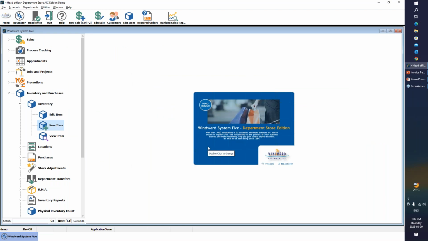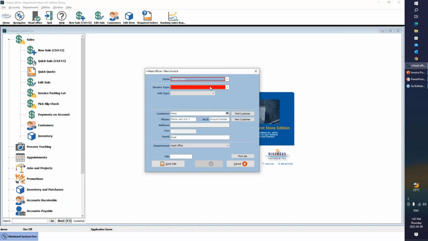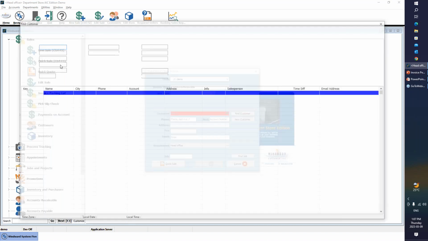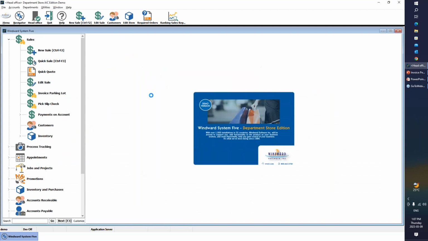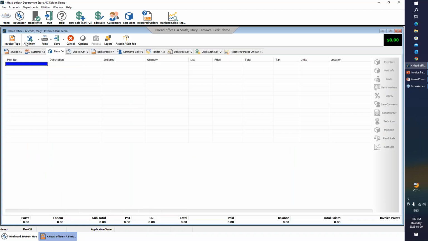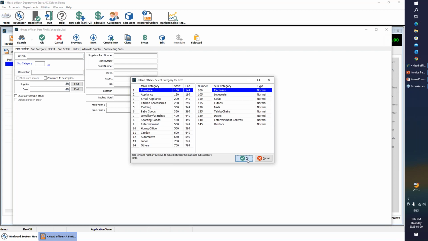The next step is to test. Let me create an invoice. Let's do an accounts receivable. Let me find one of the customers right here. After that, let me add a part and change the price. Okay, let me add a part right here.